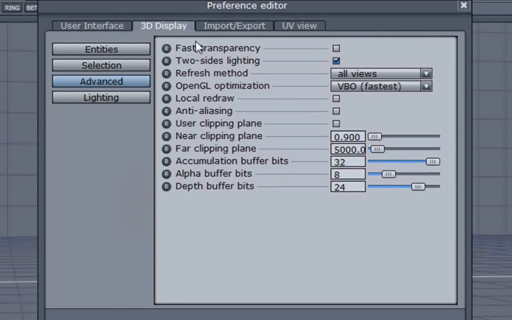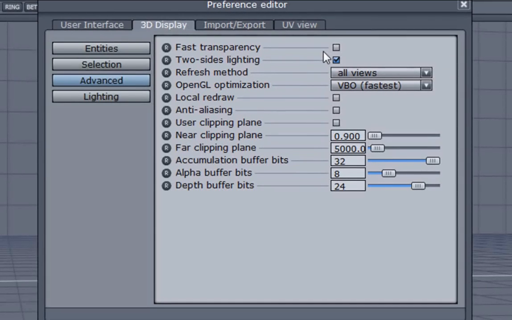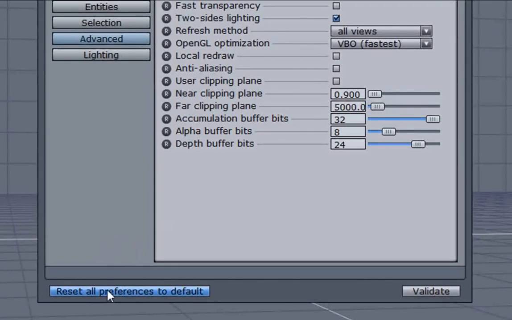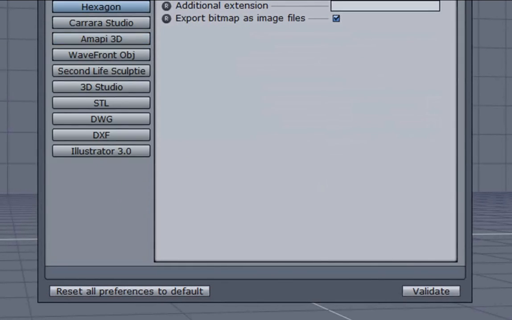If you notice down to the left hand side of each and every one of these settings, you've got an R there. This is simply so we can reset to the default settings on this particular feature. Also, you'll notice that you've got Reset All Preferences. So this is going to reset everything within this Preferences Editor.